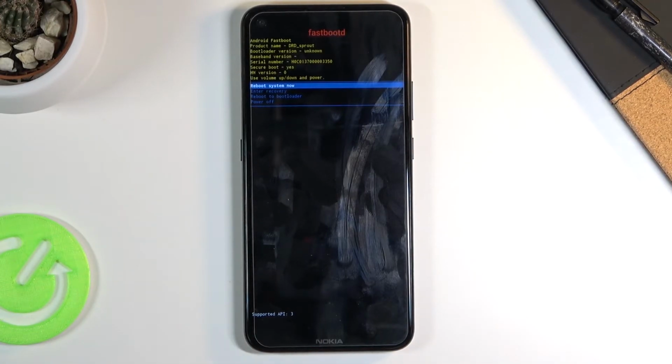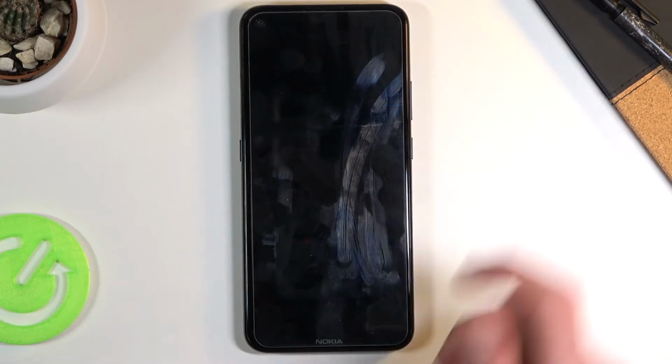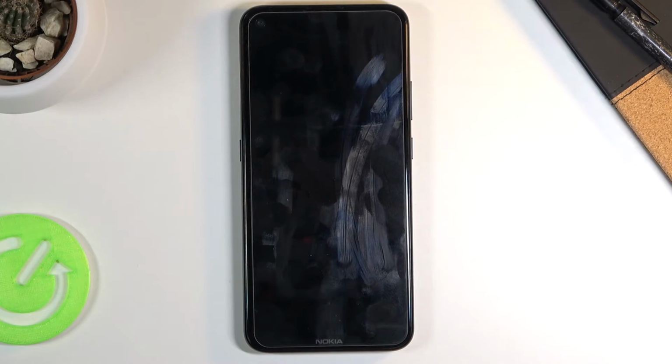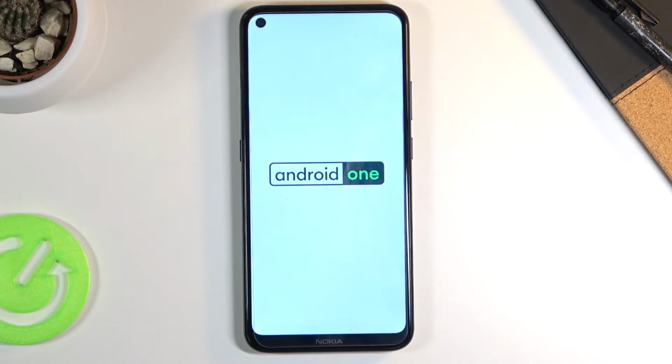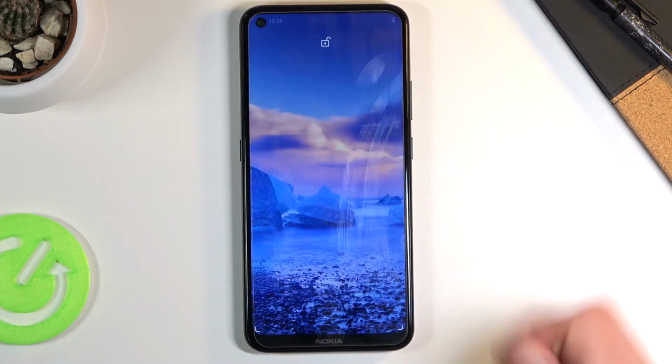So that is how you boot into Fastboot mode, and once you're ready to leave it, you can simply select the reboot system now. So you don't actually need to select anything, it's already selected. So I'm going to press power key, and this will accept it and go back to Android. And there we go, we are now back in Android.